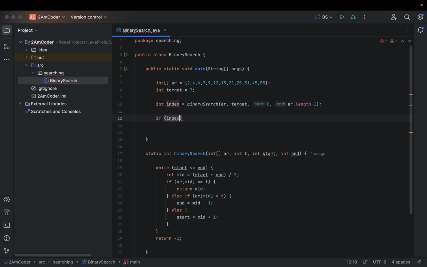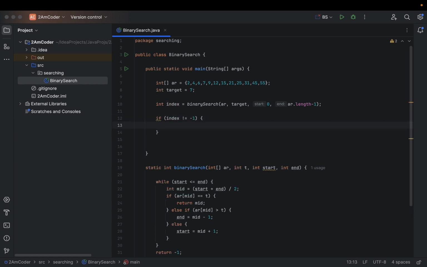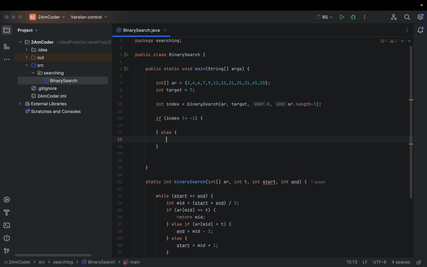So we will say if it is not equal to -1, that means the element is available and we found the element, otherwise not found. Or we can say position.